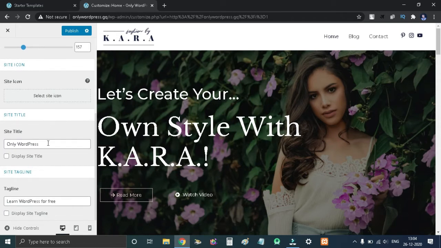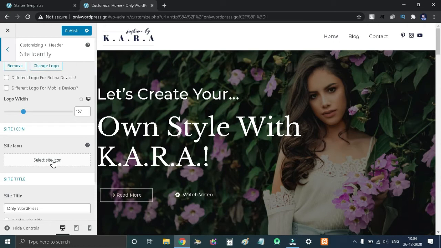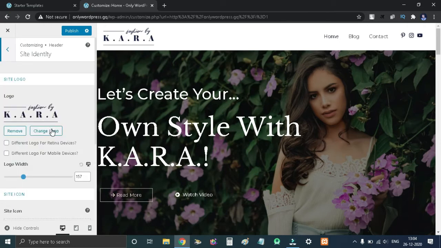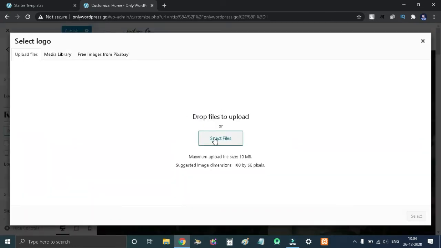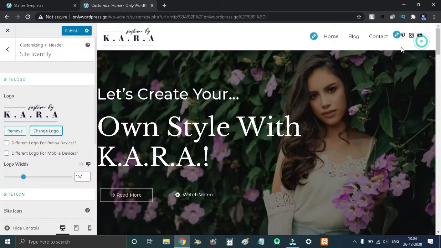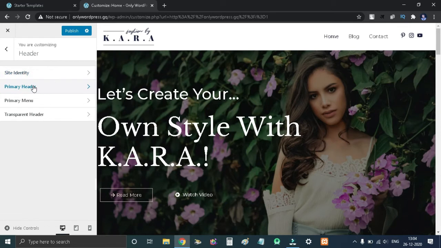Okay, site title, whatever your title is, you can change it here. Tagline, you can change it here. Okay, to change the logo, just click on change logo and upload your own logo here, but keep in mind the dimensions.